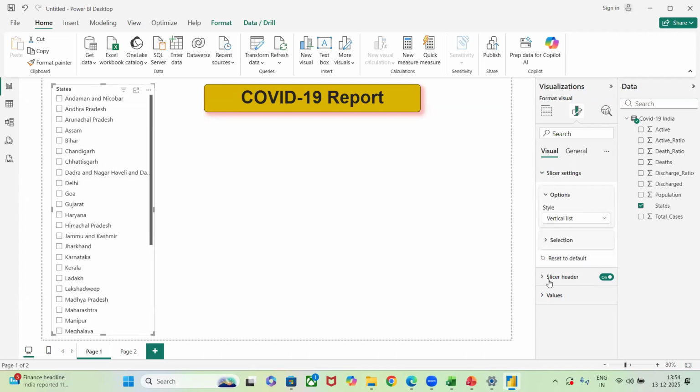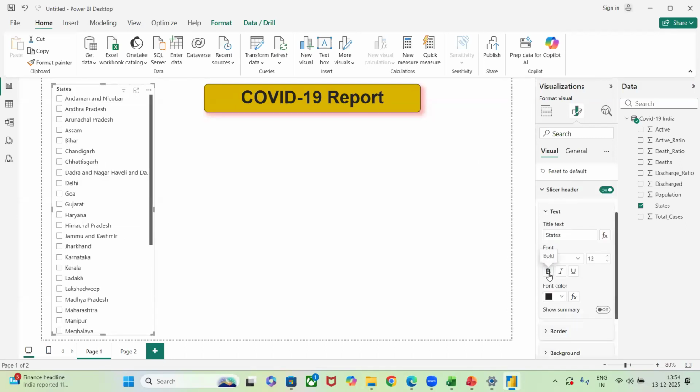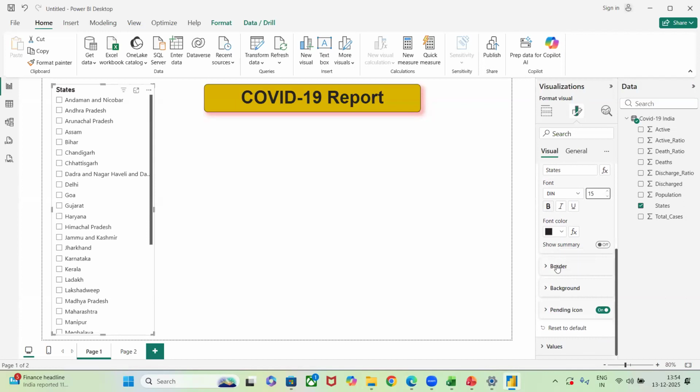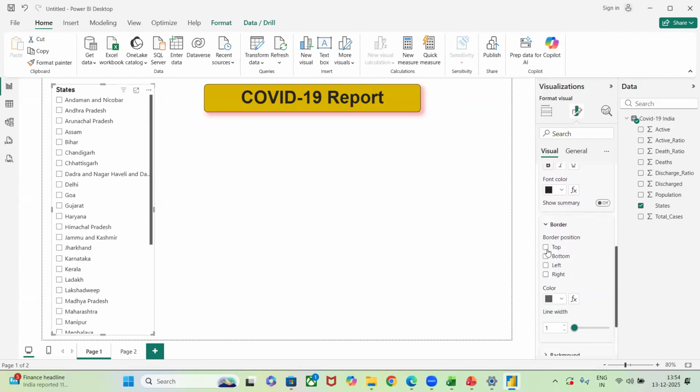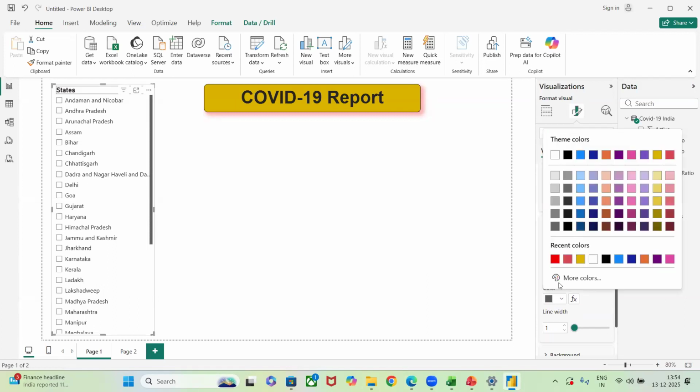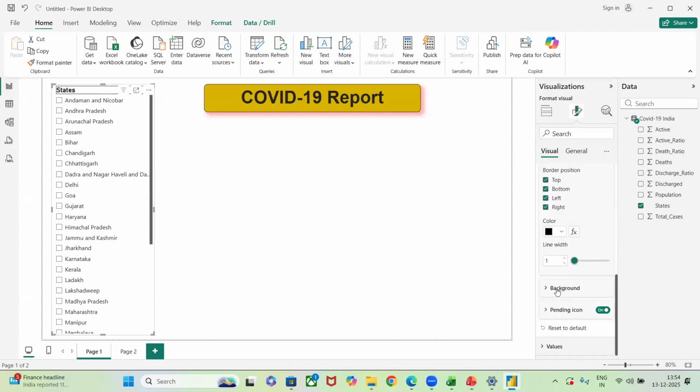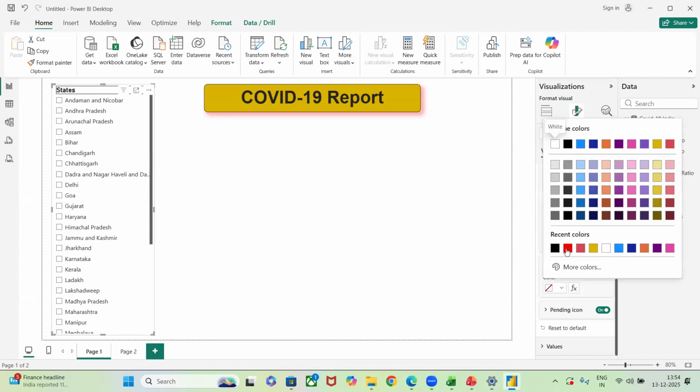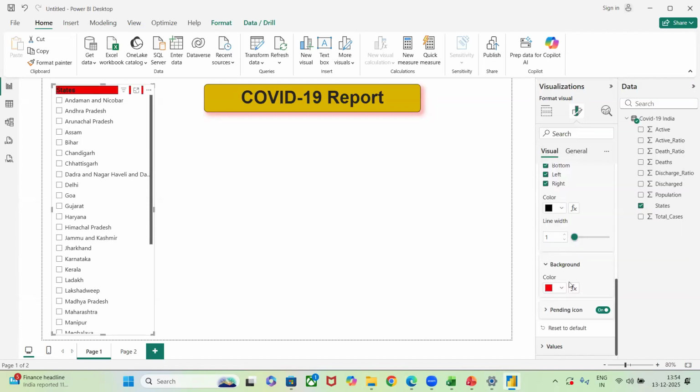Clear? Coming to the slicer header, make it bold. You can increase the font. Then, if you want to apply a border, you can apply the border as well, like this. You can change the color as well. It should be black. Coming to the background of this particular state header, I would like to select red.